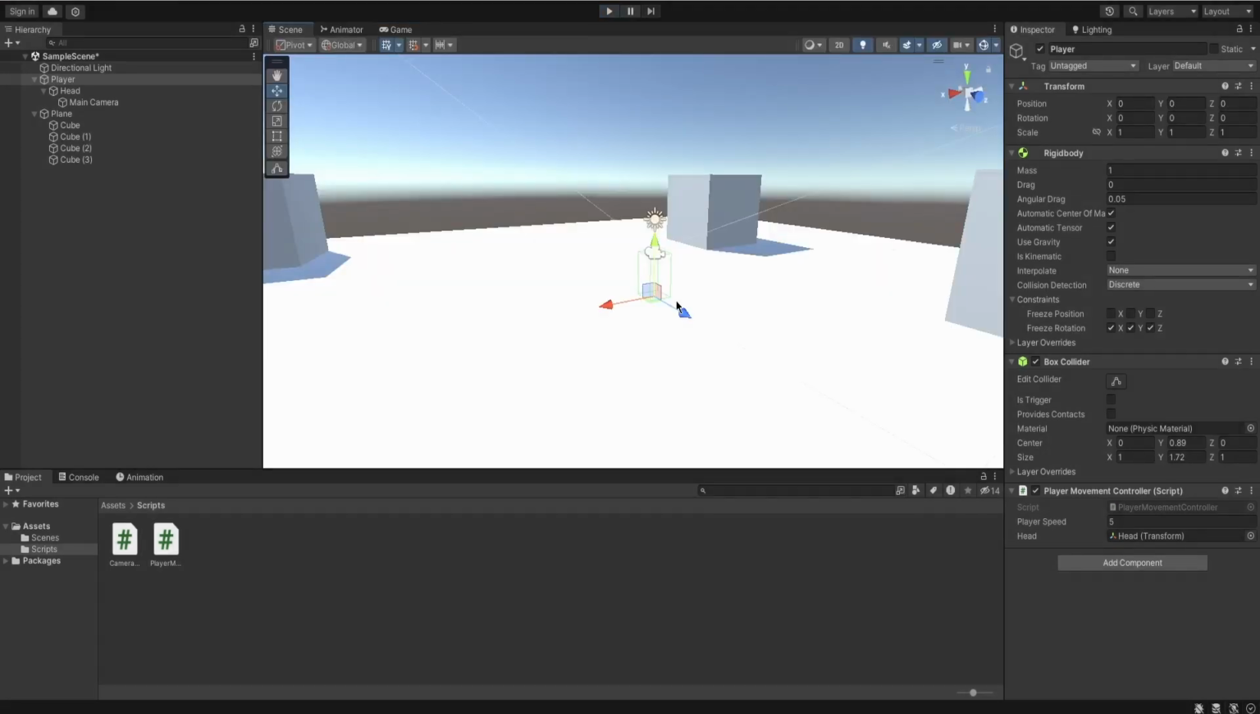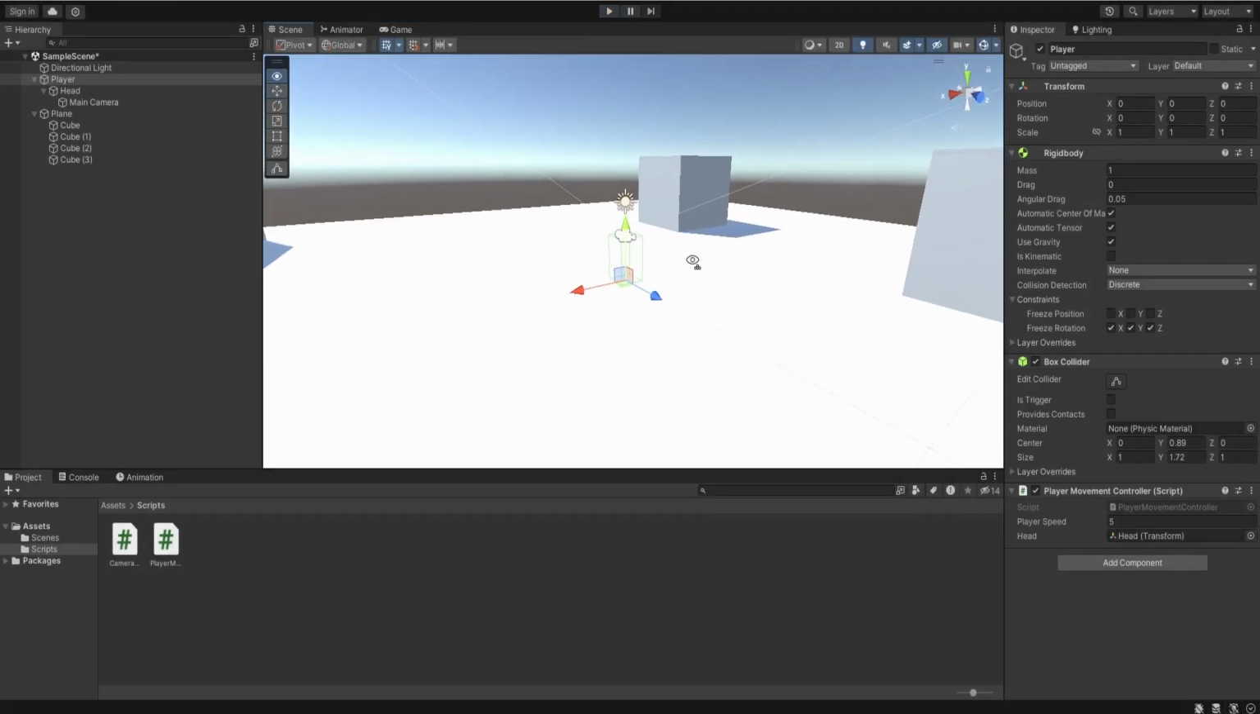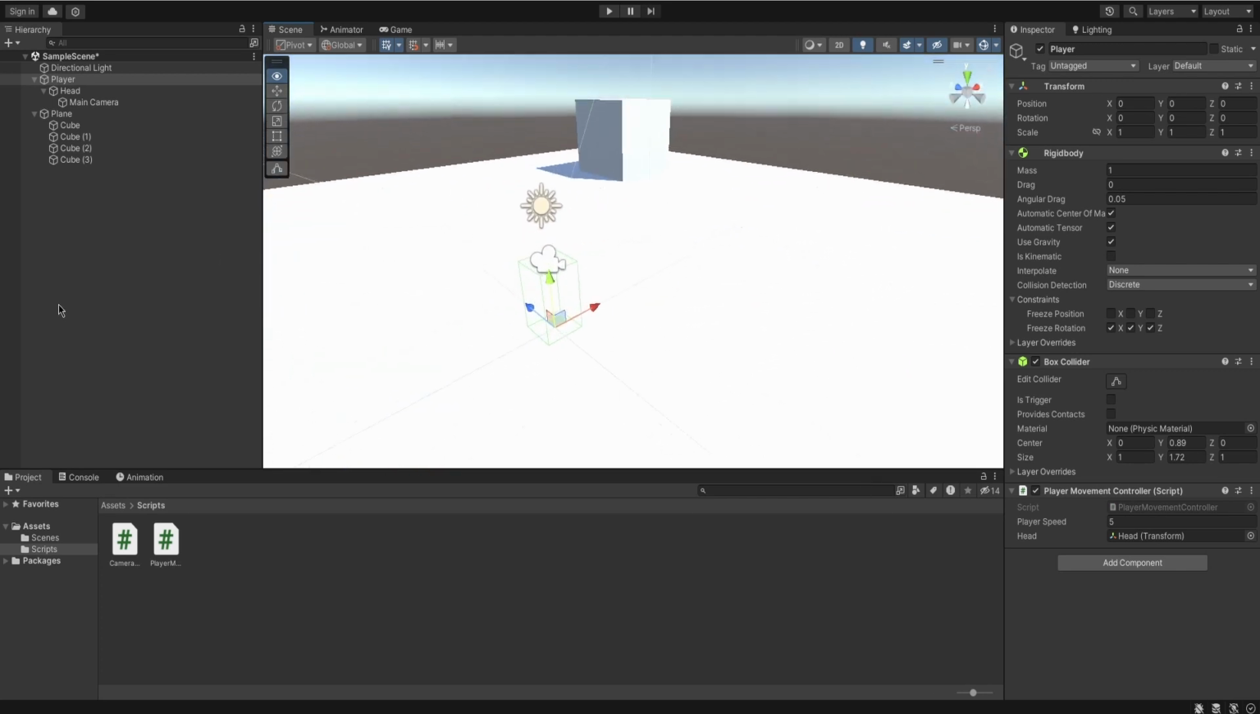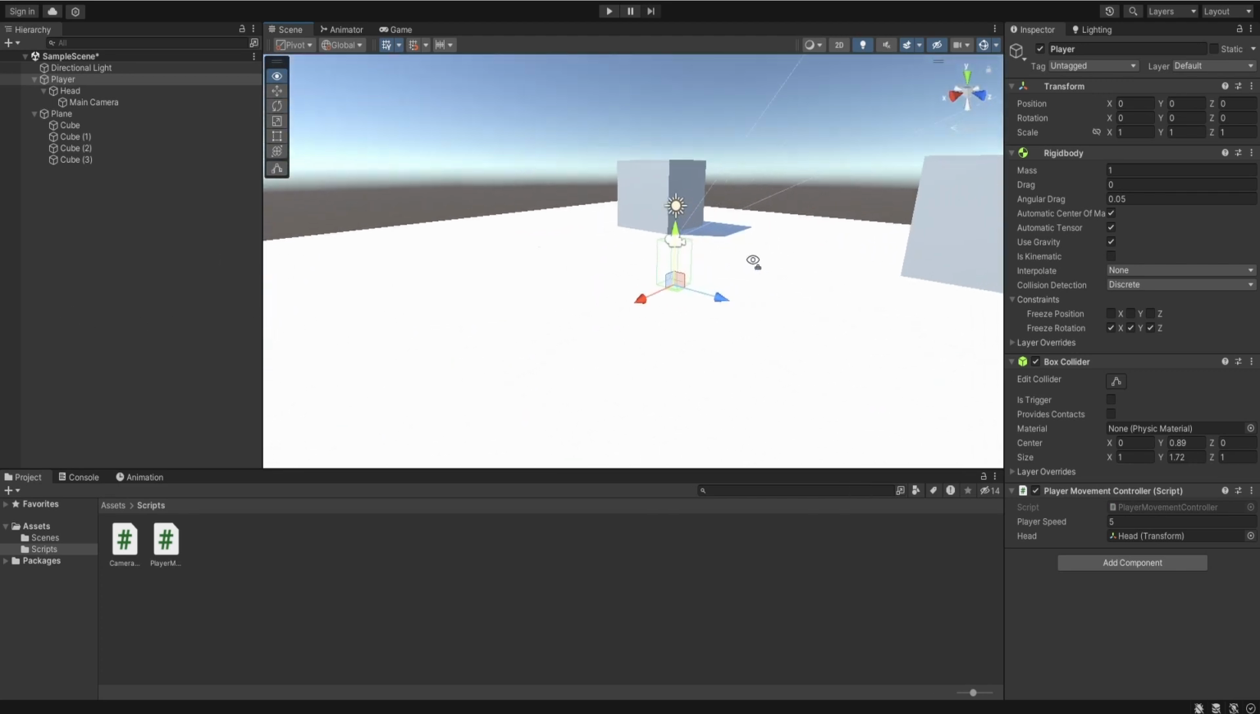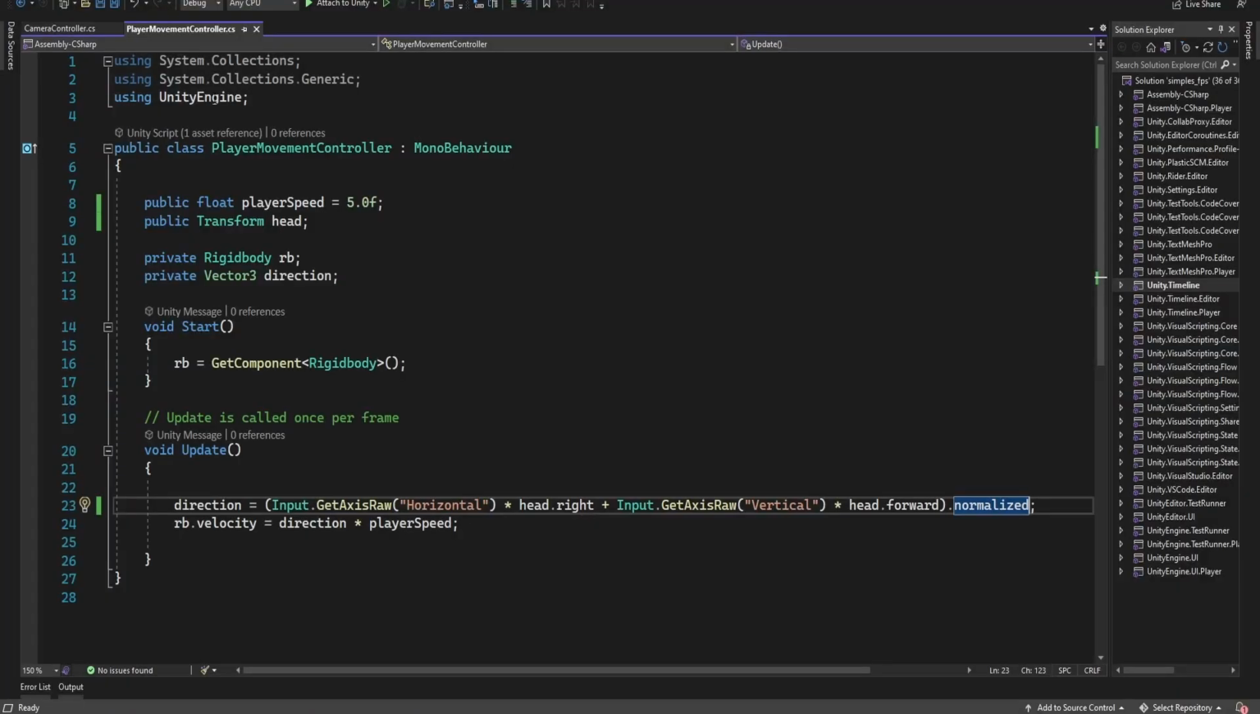And we're almost done with our controller. The only thing we need to add now is the jump functionality. And for that, there's a lot of ways of doing it.